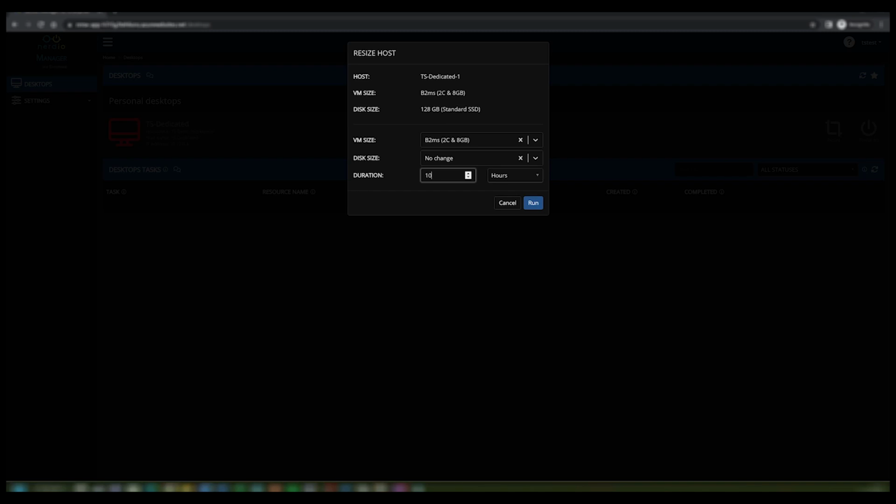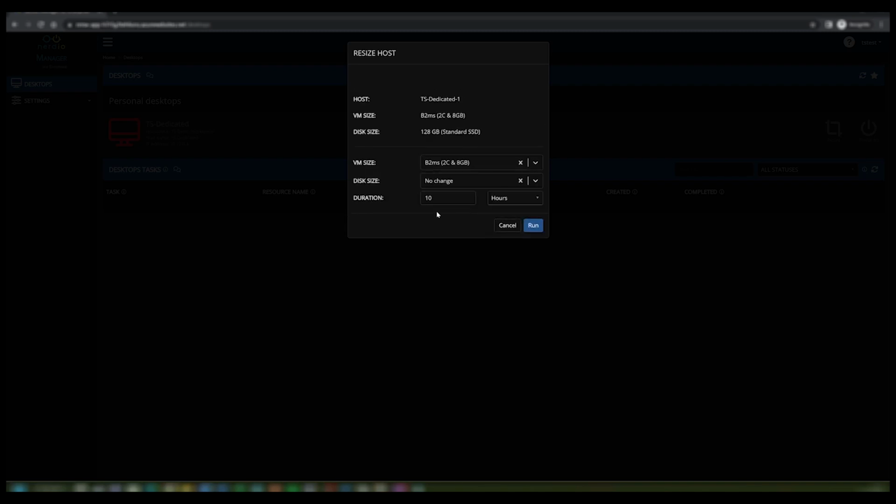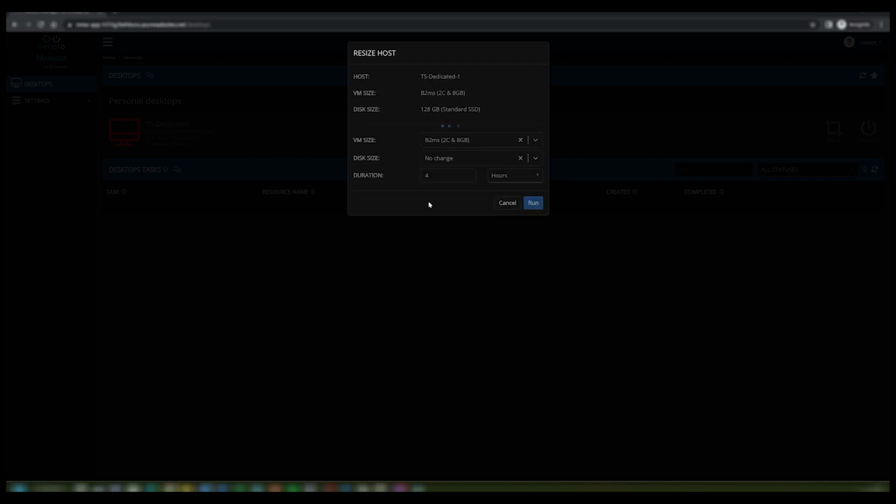If I try to increase this above what an administrator has allowed, you'll see that I receive a message saying that the maximum resize duration is 8 hours. And it could be that I only actually need to use 4 hours of that window, so I can specify as a user the resize operation just to occur for 4 hours, and then the machine will automatically resize afterwards.